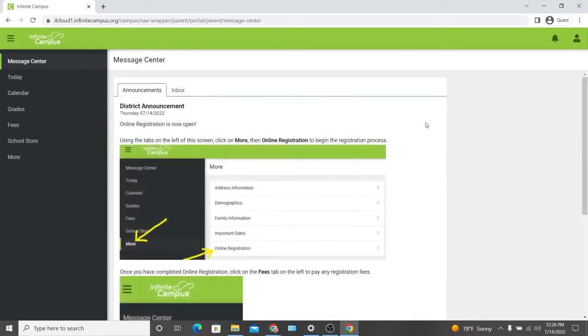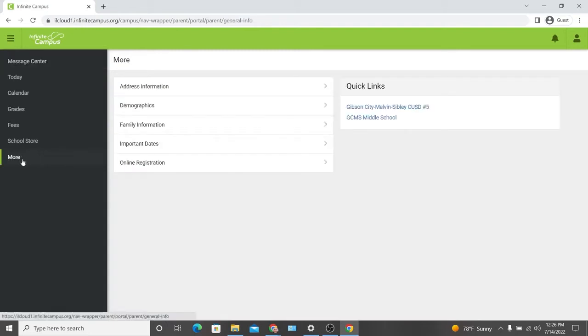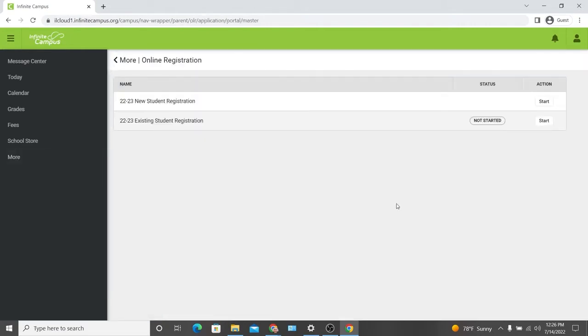Once you log in, you will see that we've put some announcements here to walk you through where to go for this registration process. First of all, we are going to go to More. Then on the More page, we have a link right here for online registration. When you click that, it has two options: a new student registration, for the vast majority of you who are getting the email or the traditional mail, or, because you have a returning student, you're going to do an existing student registration.